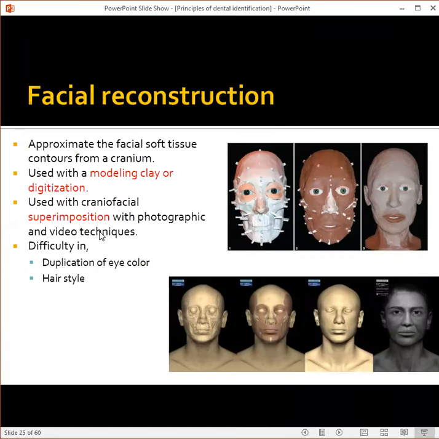So this is a manual method where they take the skull, they take the measurement. Each one of these markers measures the thickness of the muscle, the thickness of the skin, which will be over there. With those markers, you try to build up modeling clay over the face so that you will get a rough replica of what the person might be. So this is a mode of facial reconstruction with a modeling clay.